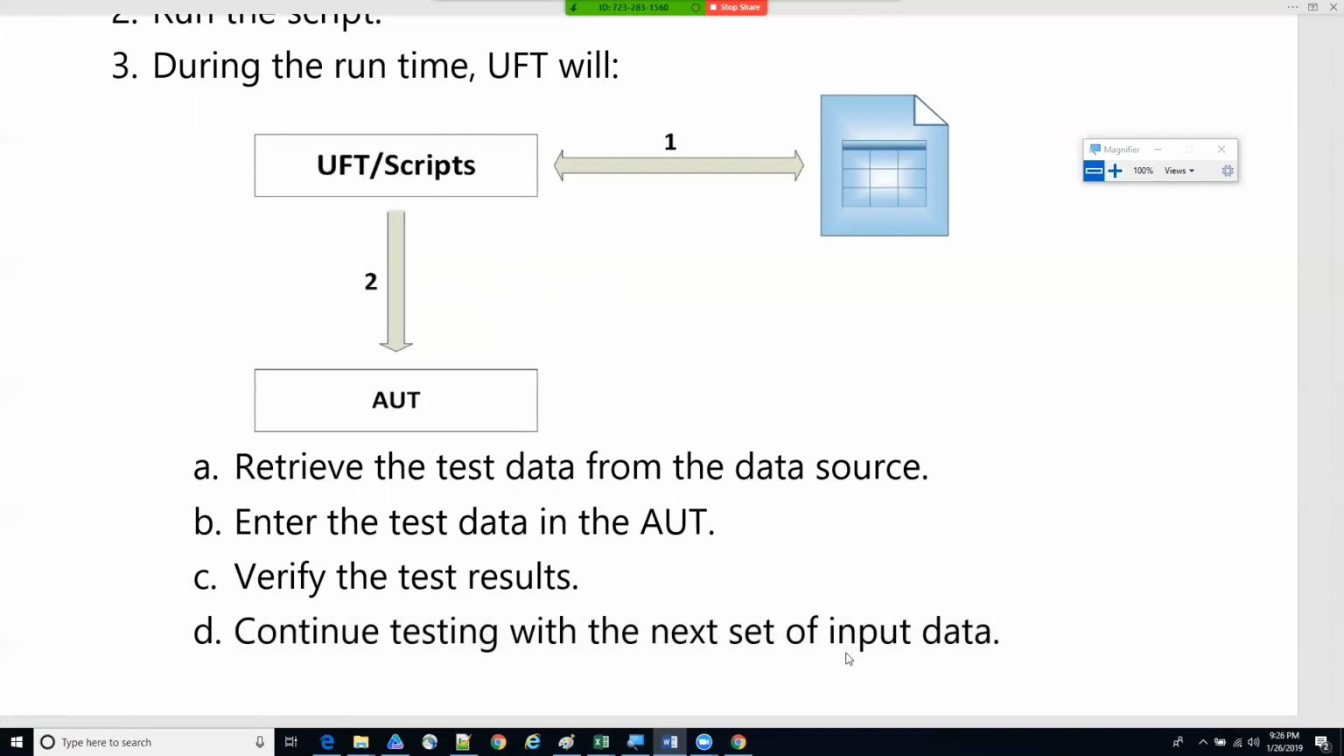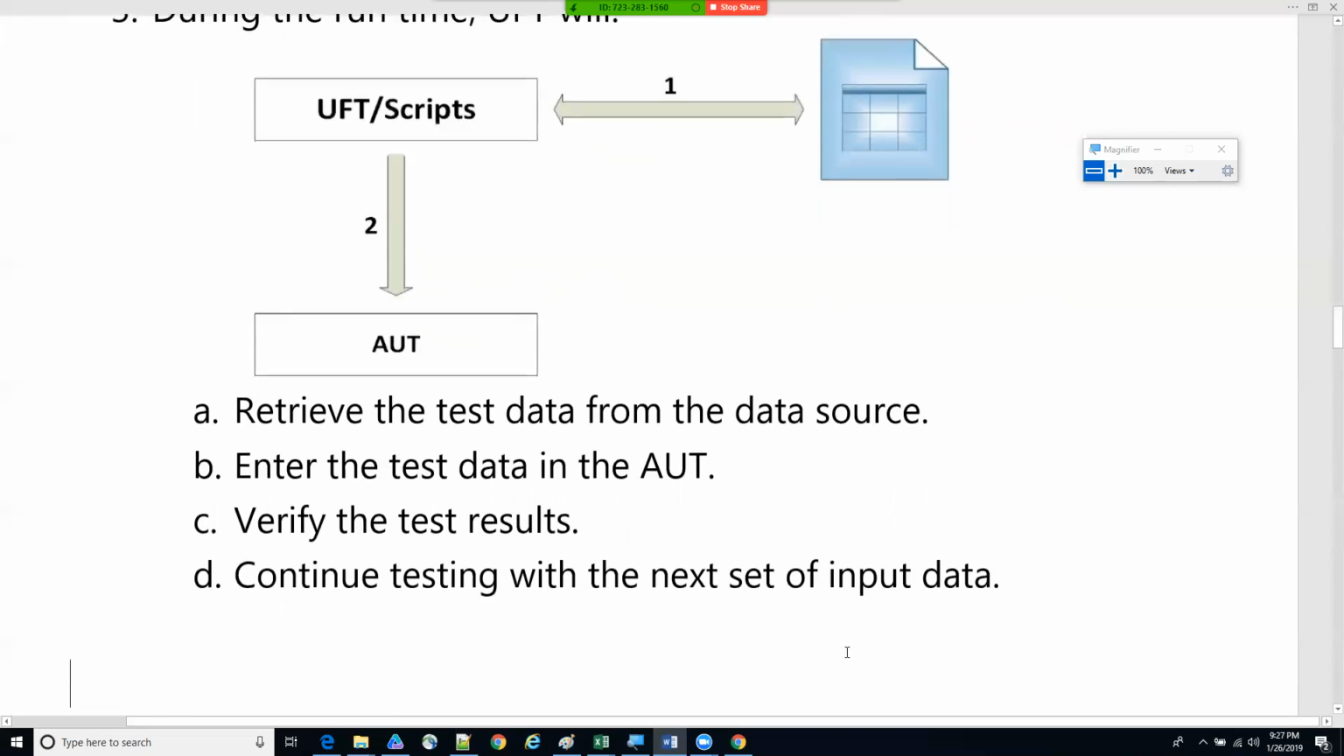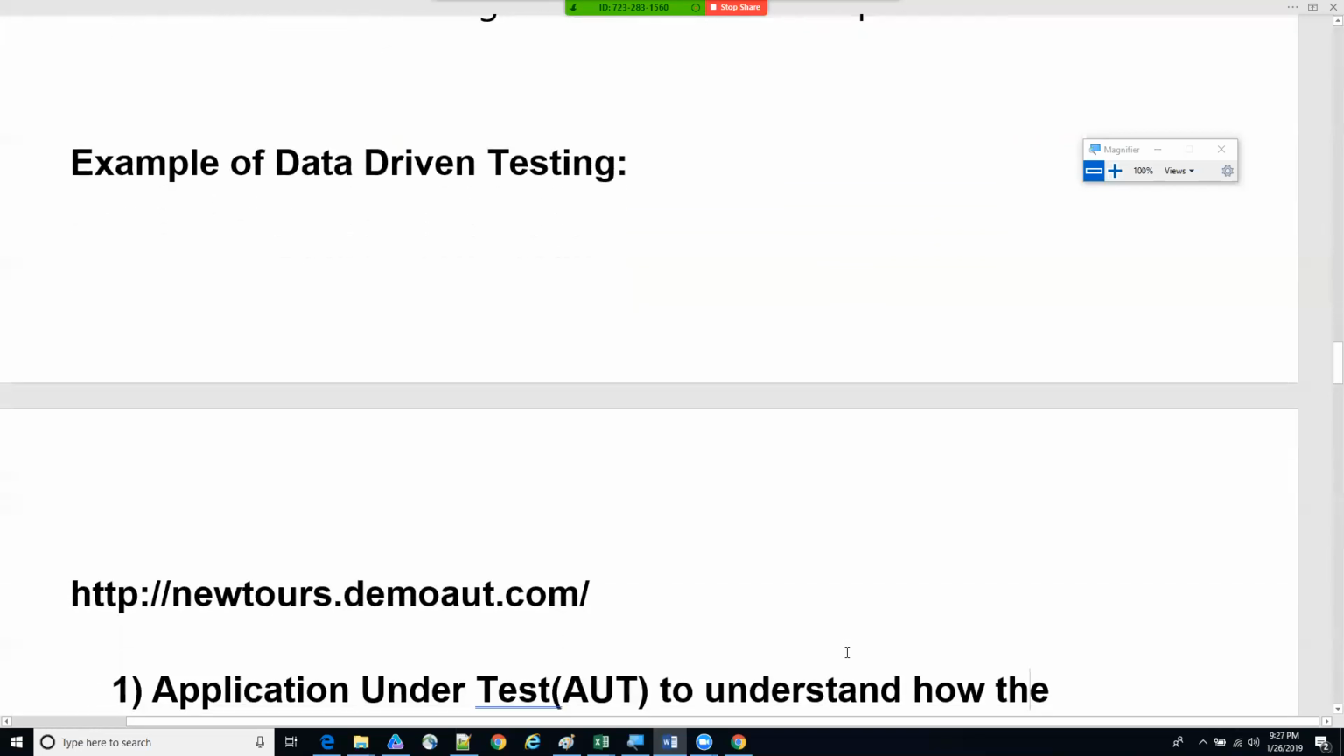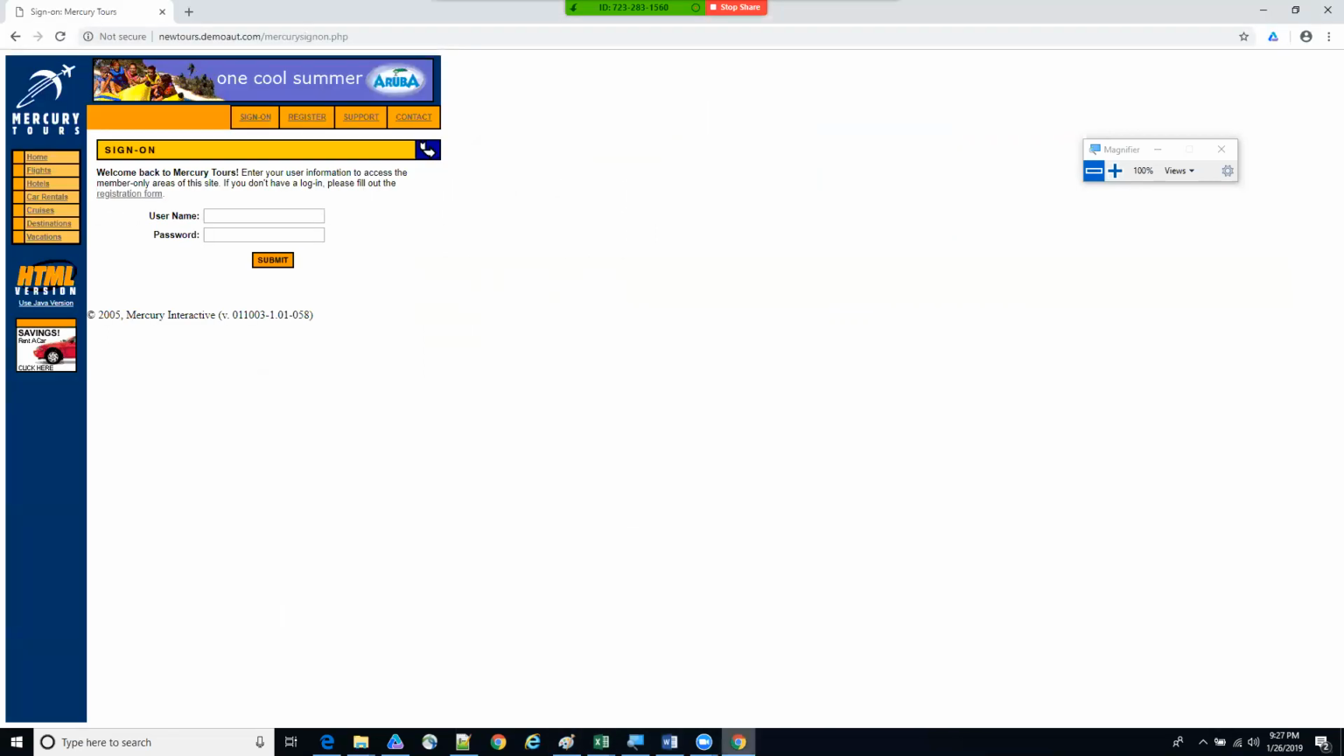So now that I have some understanding of what is data-driven testing, what the data sources are, and the advantages and the process flow, let's dive into an example of data-driven testing so that we get the bigger picture. So very first, let's open this application. Okay, the application is already open.